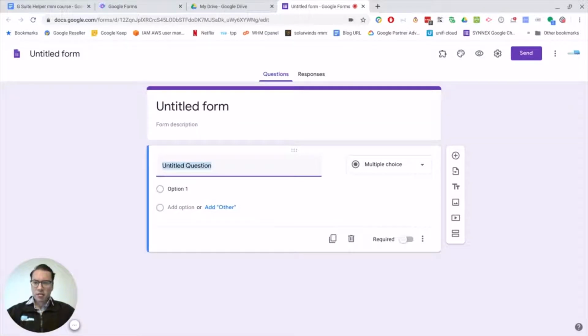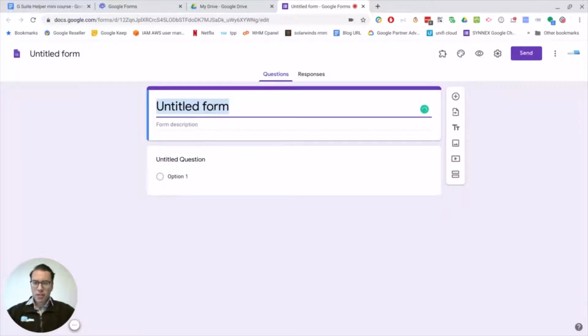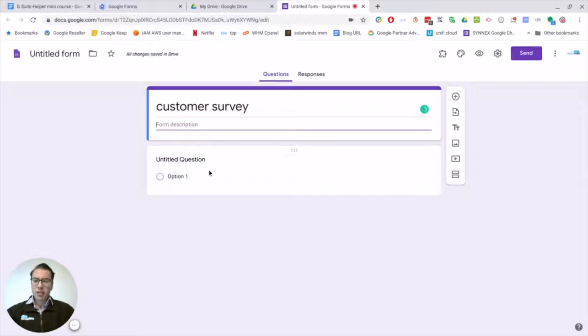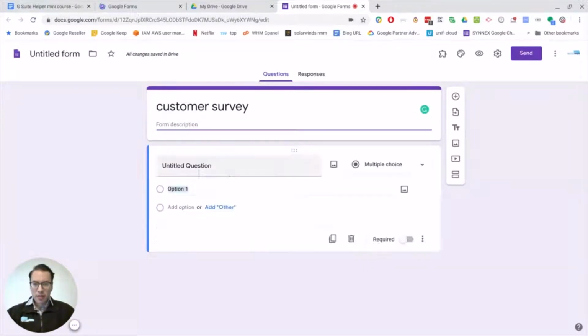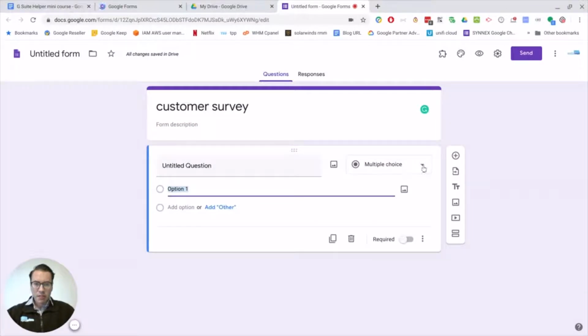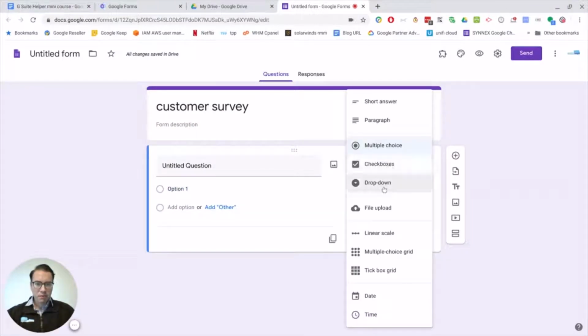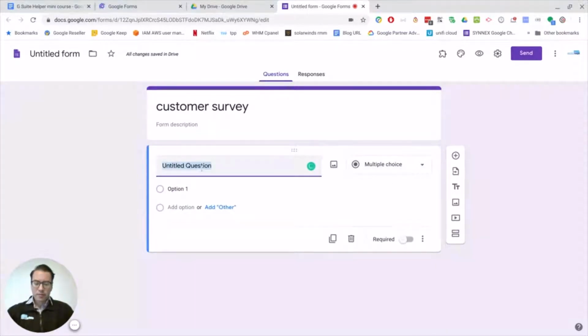So this creates a new Google form for you. You want to give it a title. So we might just call it customer survey. Put a little description in here, and then you start basically putting in your questions. So you can choose between different form questions. You can have multiple choice, checkboxes, drop down, all sorts of things. Grid, time, date, paragraph.